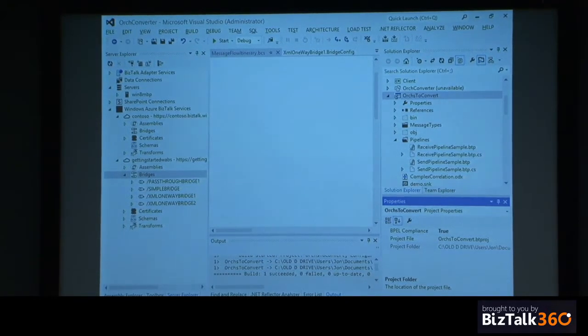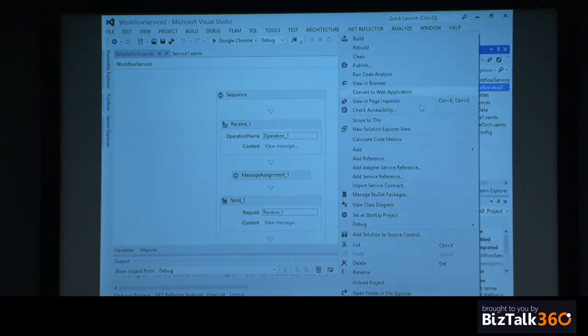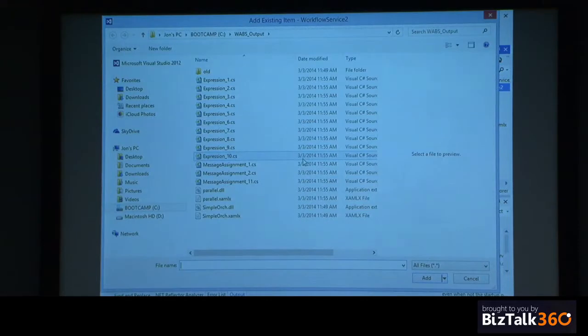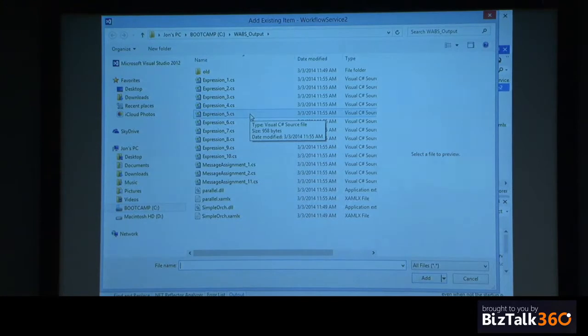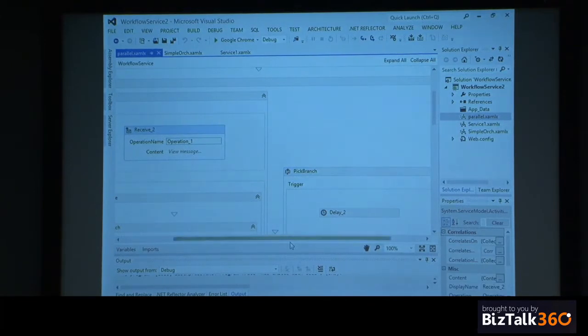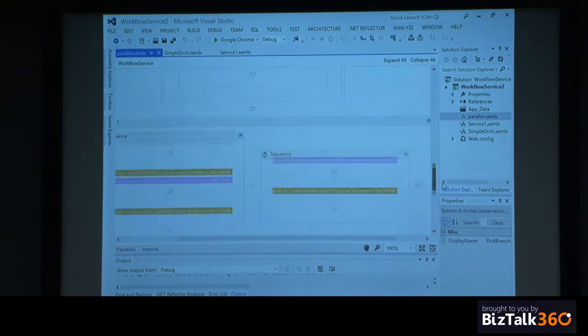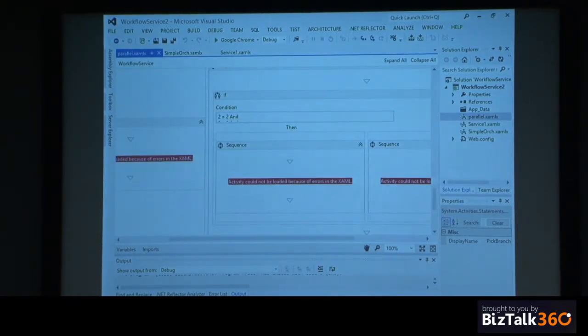So let's try and add that one to my workflow project. And add existing item. A whole bunch of stuff here. There's loads of classes here because there's loads of expression shapes, all the coding that will do various different things. But somewhere in here there should be a parallel.xaml file. So let's open that. Okay. So we've got a listen here, a couple of branches, with a delay in one of them and some other stuff in the other one. We're going to receive a second priority message. Oops. Okay. A compile error, let's skip over that. Hang on a second. I've got one that looks better than that.